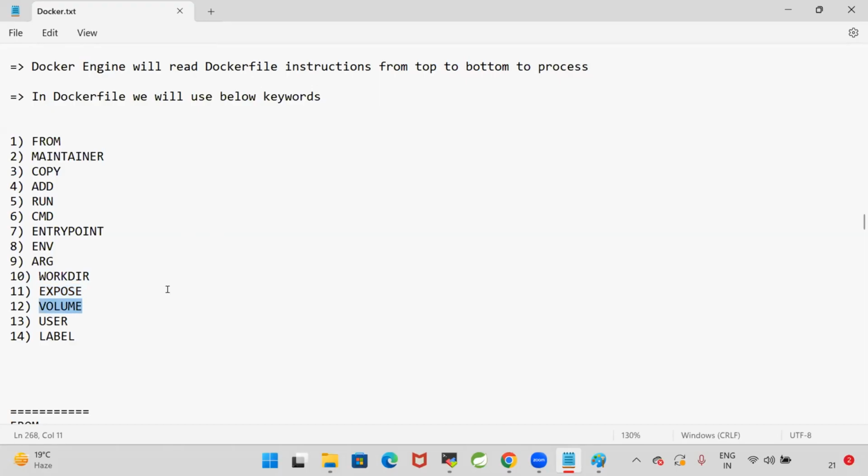VOLUME is used to specify storage location for the Docker container. Remember, Docker containers are stateless by default. Once the container is removed, whatever data is available, we can't get that data back. So to make the Docker containers stateful, we will use volumes. Which container should be bound to which Docker volume, we will specify by using this VOLUME. USER: which user should be used to create the image or to create the container, we can specify. LABEL is used to specify some metadata in the form of key and value. Labels also we can add in the Dockerfile.